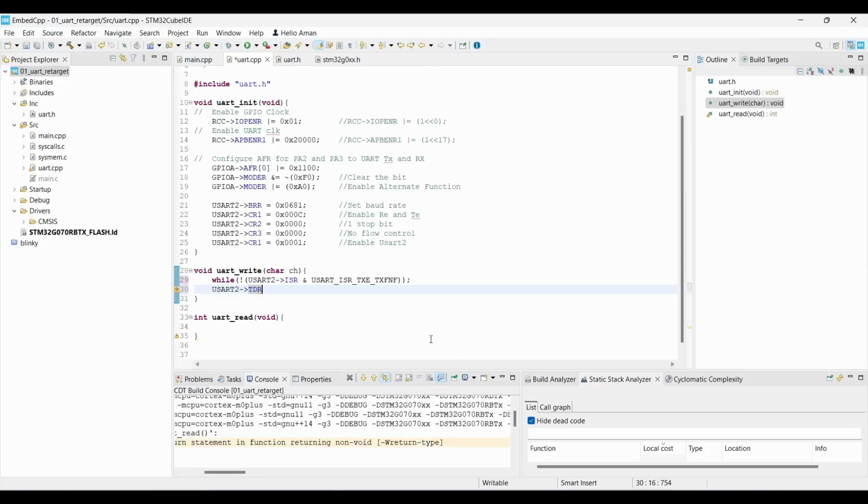Okay, so here if you see, what we will do is just AND it with 0xFF, or if you want it like this, it's okay. It will work.